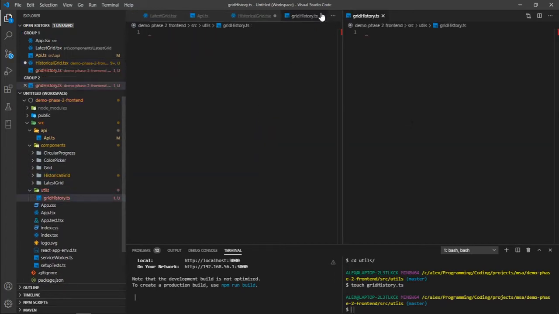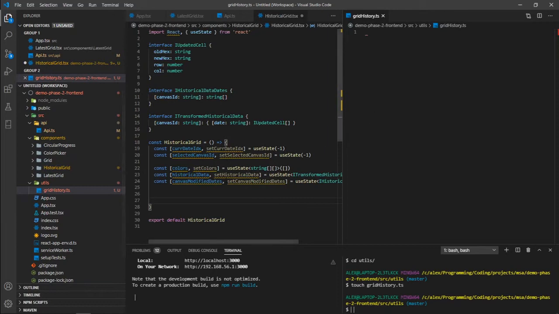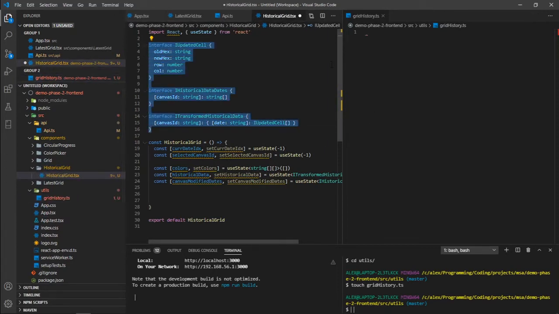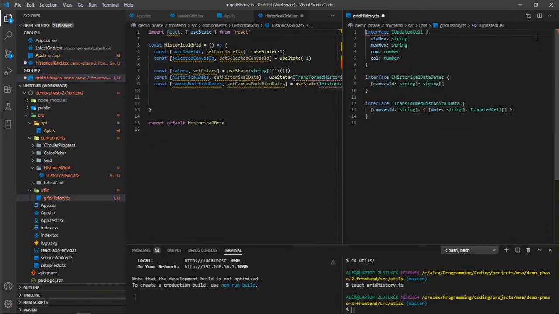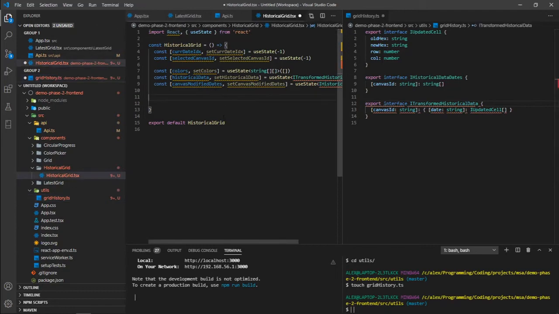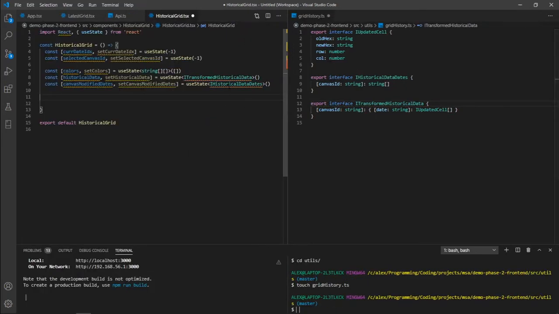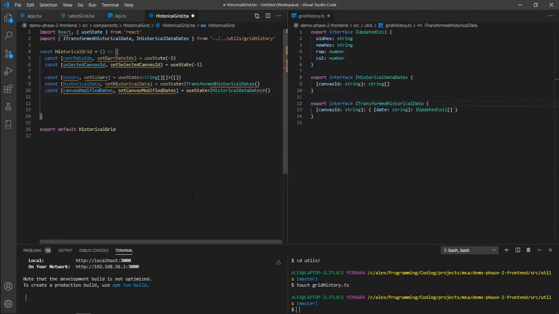So I'll do a split screen so we can see the types more clearly. In fact, I'll just copy and paste these types into grid histories, and then export each of them individually out, and I'll let VS Code resolve all these errors and add all missing imports.